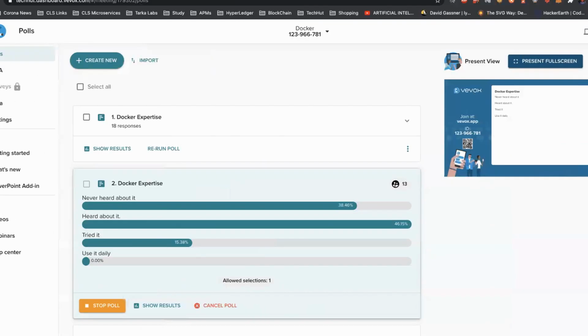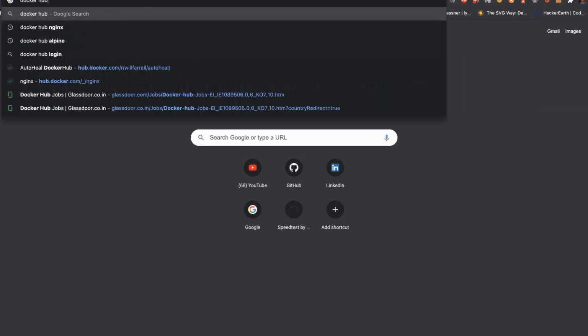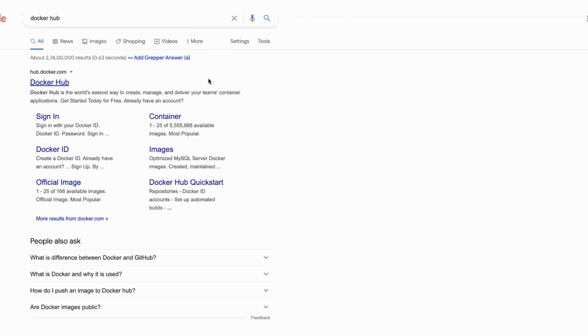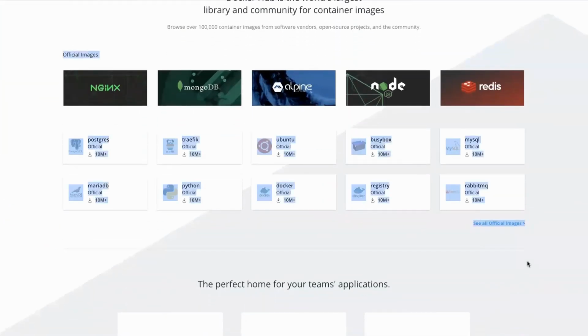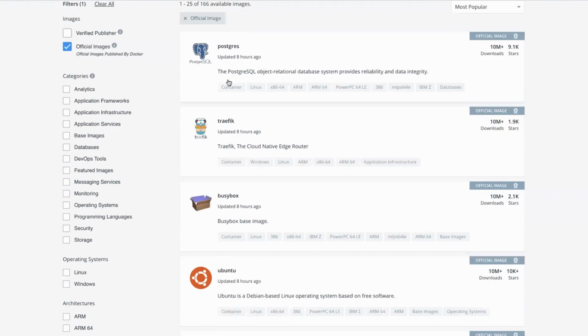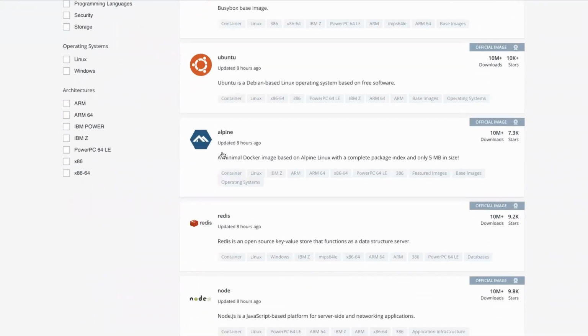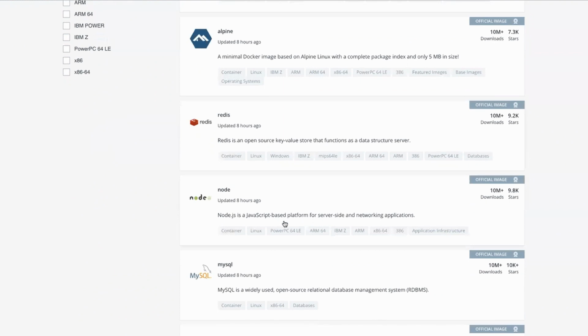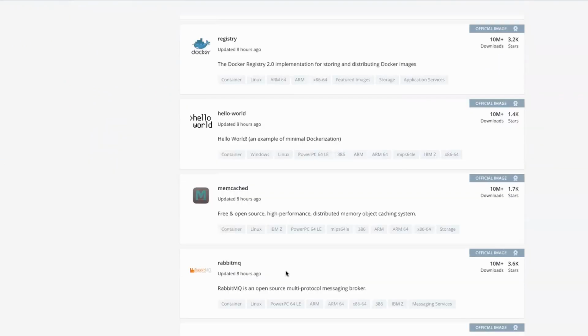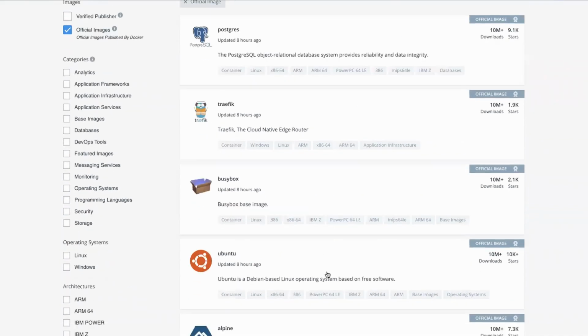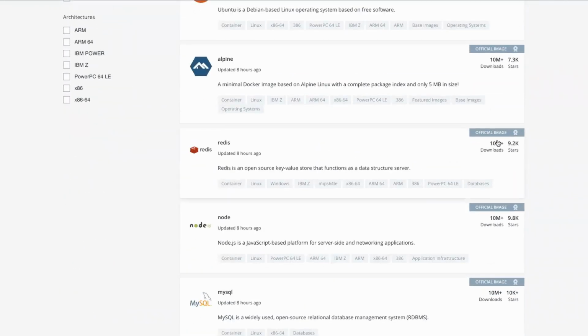Then there's something called Docker Hub. Docker Hub is like a catalog for all the images available there. So you can see PostgreSQL, BusyBox, Ubuntu, Alpine, Redis, Node.js. All these images are available there. Basically, you can just pull anything you want and run it in your system. No issues. It's that easy.